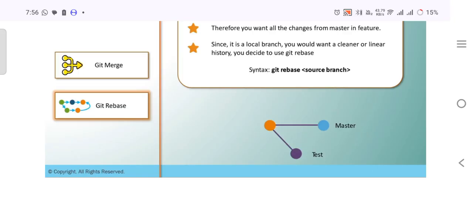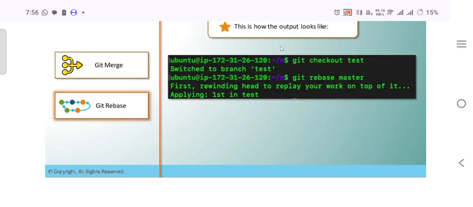That's where you can use a cleaner approach of git rebase. So this is the diagram. Your master has moved forward and you want to borrow these changes to your test branch. So this is how the output will look.